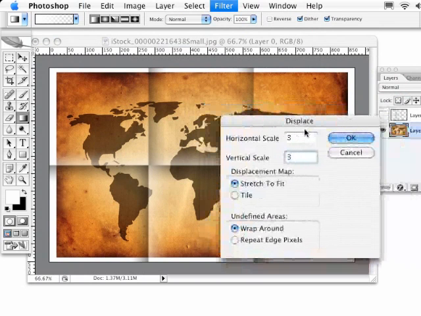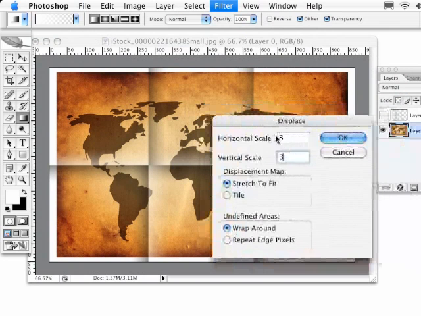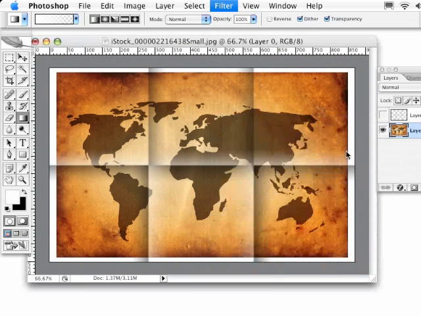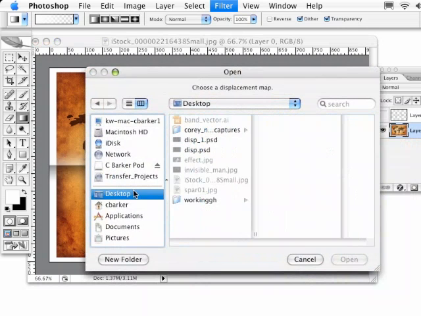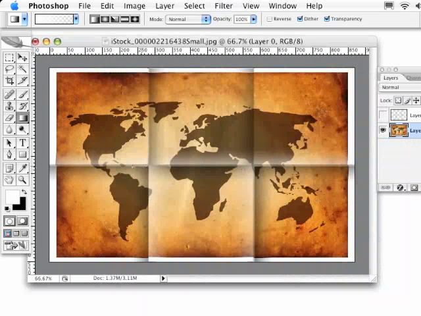Obviously this will depend, if you have a much larger resolution file, this number will of course increase depending on the amount of distortion you want it to have. But for my purposes here, I'm going to leave it at 3. And we'll hit OK, and we'll get this open dialog. We'll go and find that displacement map we just created right there.